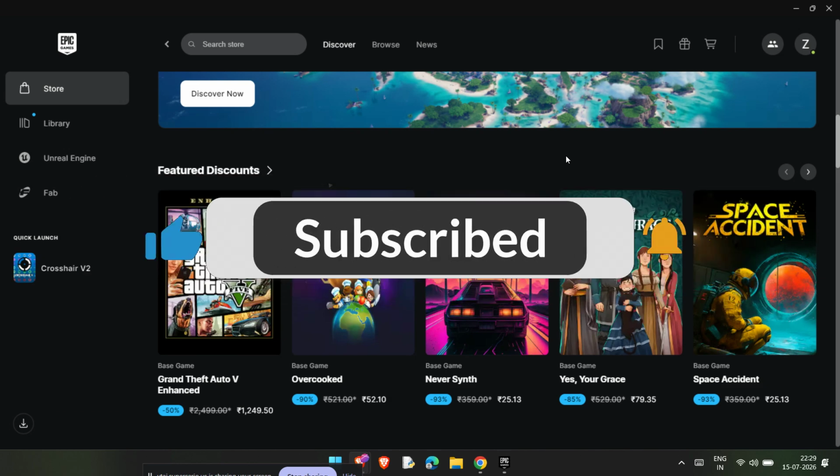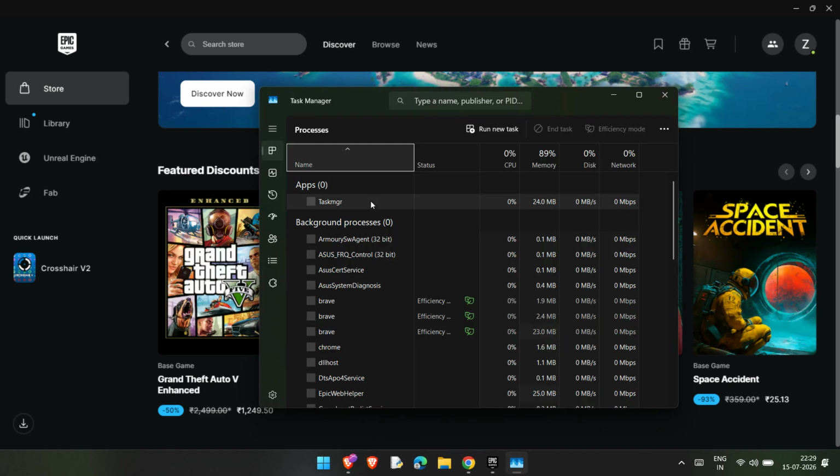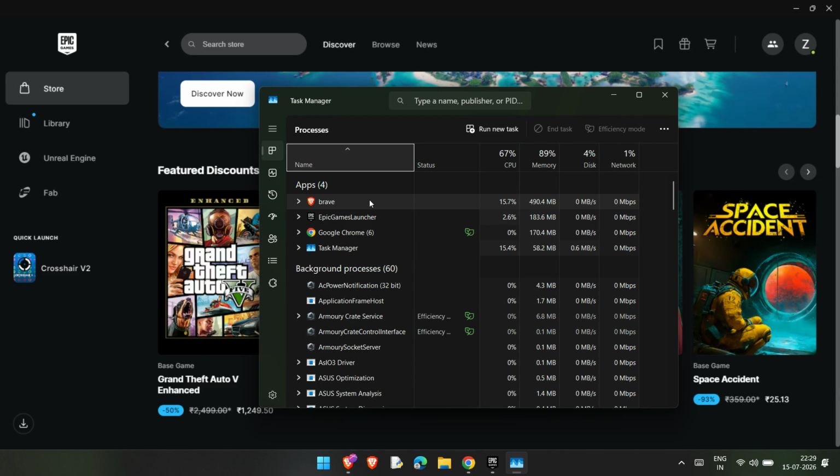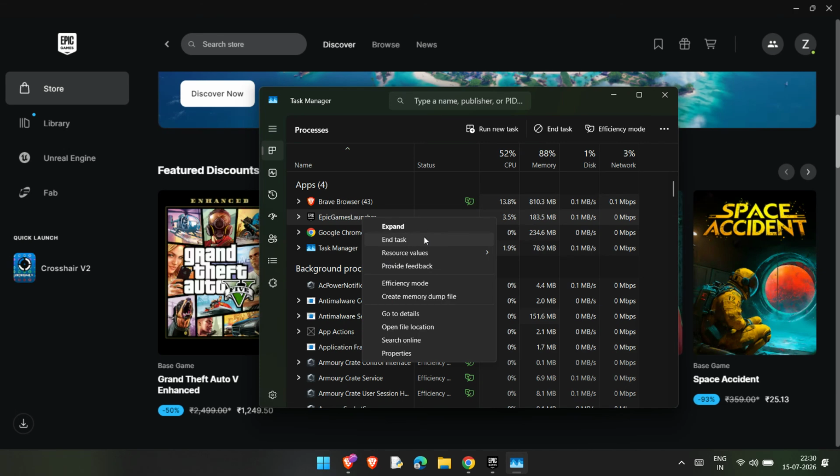Alright, let's get started. First, press Ctrl, Shift, and ESC on your keyboard to open Task Manager. This lets you see what's running in the background. Once Task Manager is open, sort the list by name so everything is easier to find. Now look for any running items labeled Epic Games Launcher. If you see more than one, select each one and click End Task. This step is important because the launcher has to be fully closed before we make any changes. If it stays open in the background, the fix may not work properly.